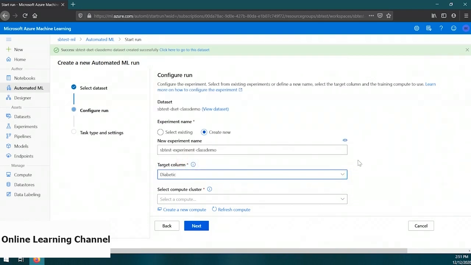And now the last step in the process is to select a compute cluster. You can choose to select an existing one, or you can create a new one on the fly. In the interest of time, I'm going to select a cluster I already have. Good, and now we can click Next.